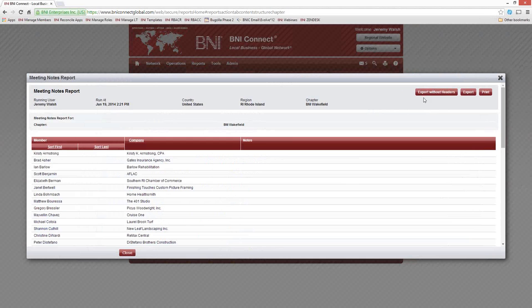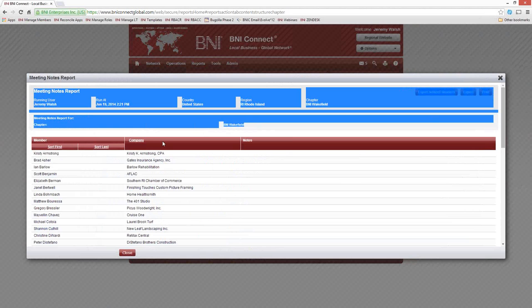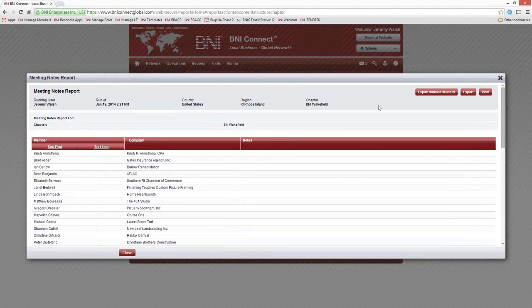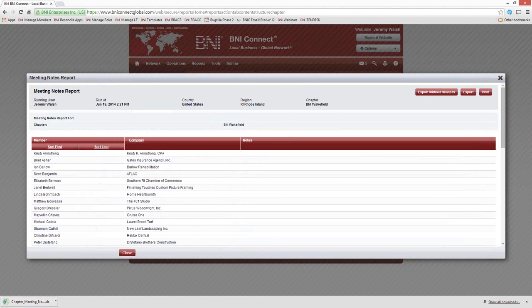Nearly all of the reports in BNI Connect can either be printed or they can be exported. Now, export without headers means that it's not going to include all of this information up at the top in the report. So what I'm going to do is I'm going to click Export without headers. The report is now downloaded in an Excel format.